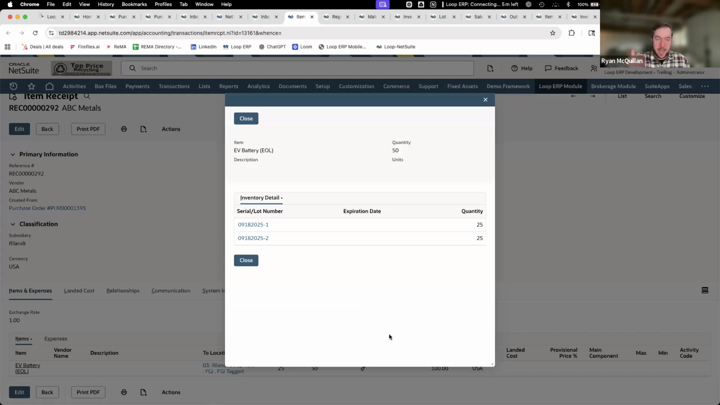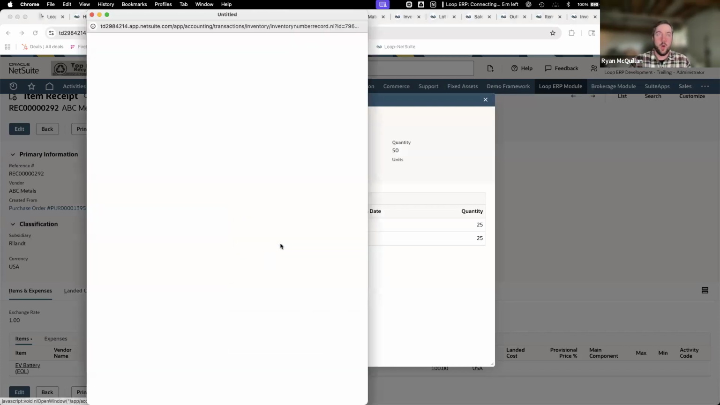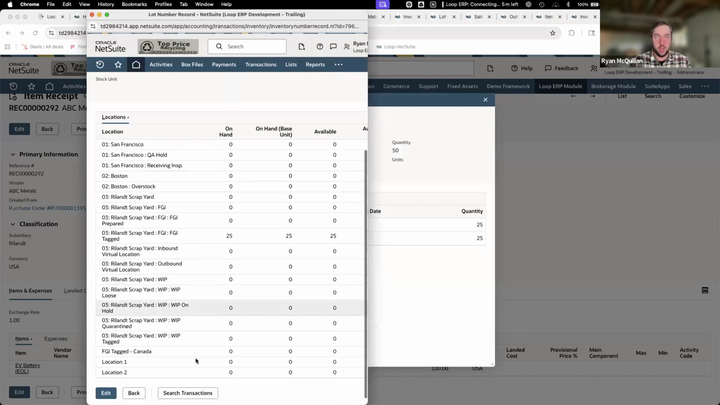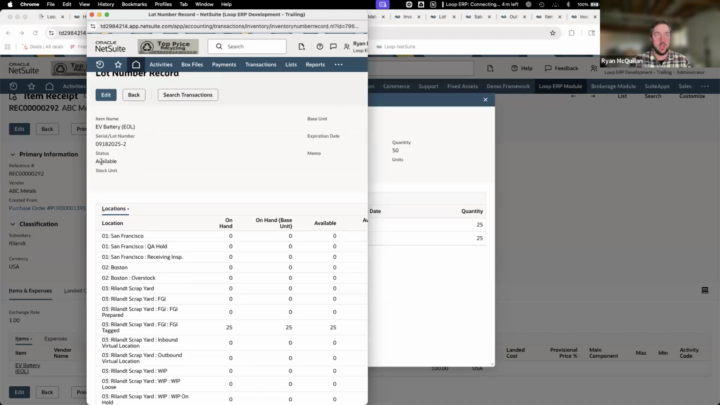And this is where lot traceability and serialization comes in. And so we've split this material into two separate lots. First lot, I'm going to open up here. You're going to see all of the potential locations it could be at, as well as sub-locations. So you've got Ryland Scrapyard, but you've also got a finished goods tag or a WIP tag location. So you get to see really quickly what you do have on hand and what is available. And you can also check the status right here to see that this is available.